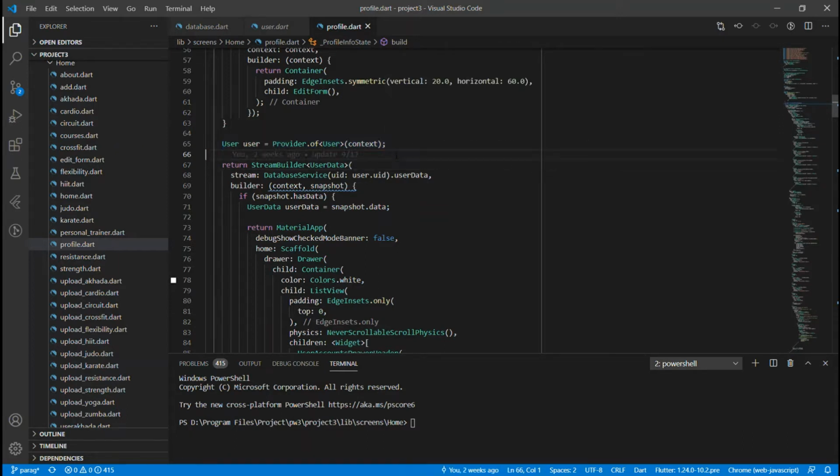User is equal to Provider.of<User>(context), to extract that data of the user from the Firebase that we stored in the table user. As we can see over here, we have stored our image. Initially I have set it as null, so as and when we update the image, the link gets stored over here. The link actually gets updated over here.